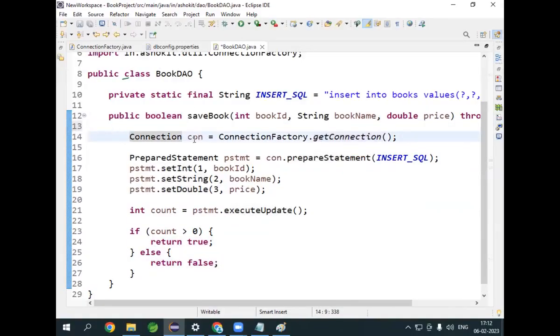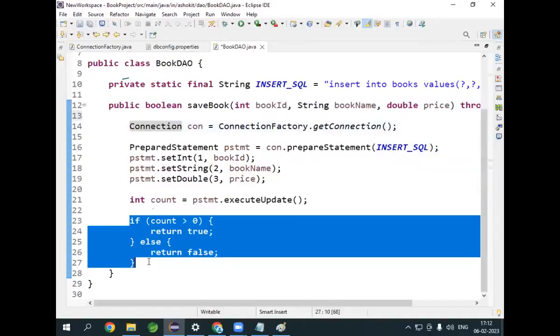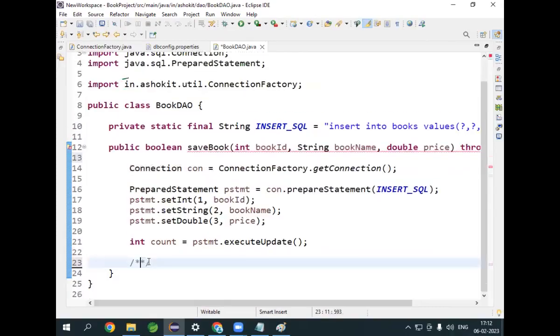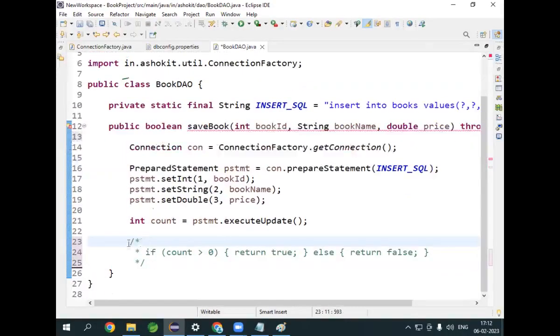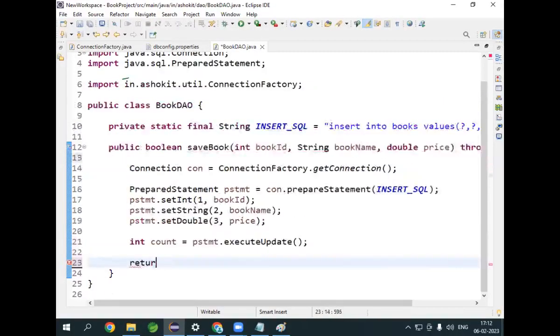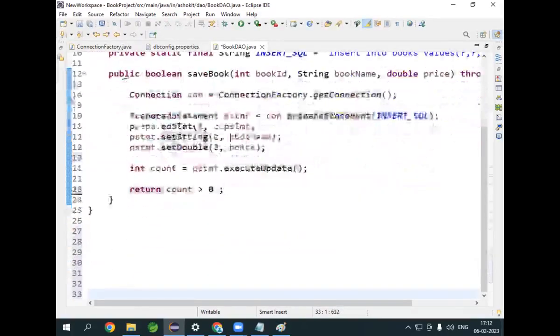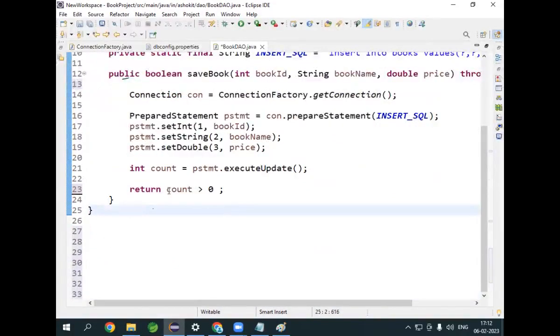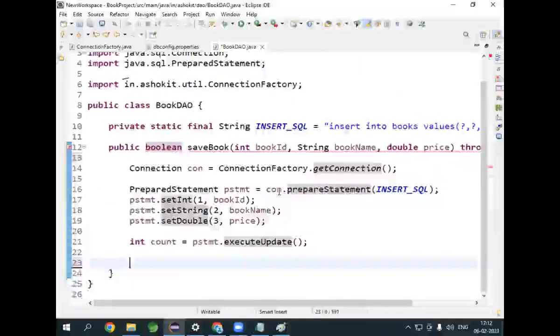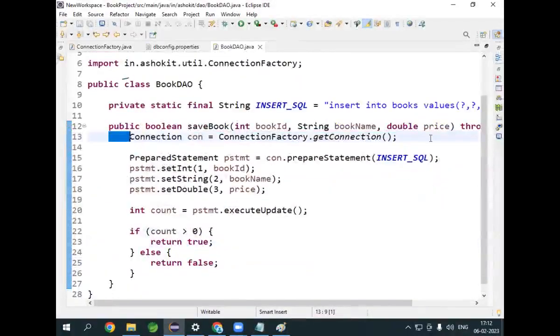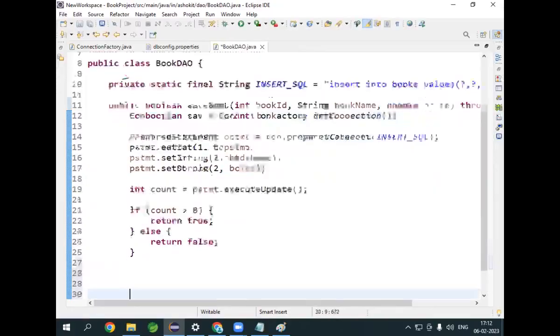Logical connection. Instead of writing these if-else conditions, can I directly do it like this? Let me comment it. A ternary operator is also not required. Return count greater than 0. What is the meaning of return count greater than 0? Earlier, what had we written? We had written an if block and an else block.